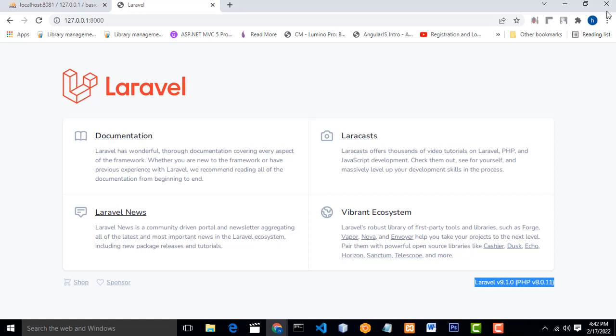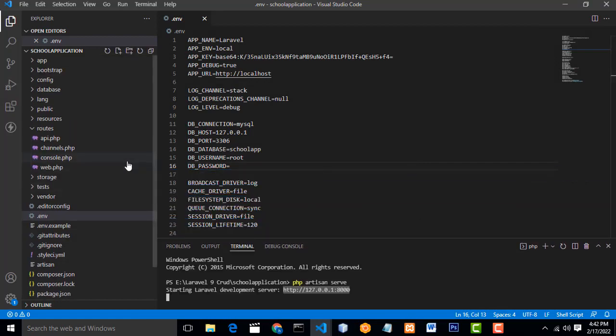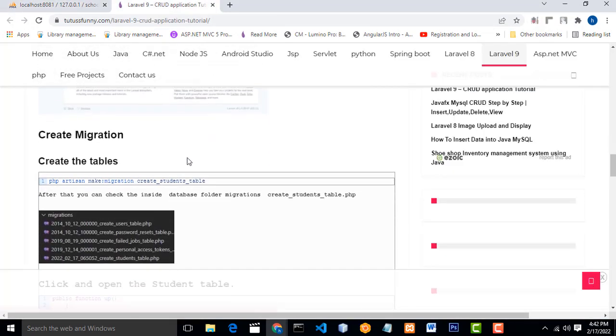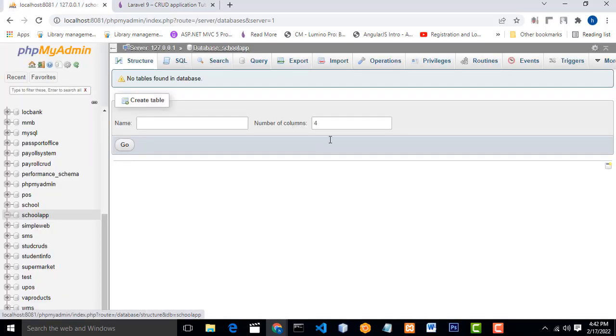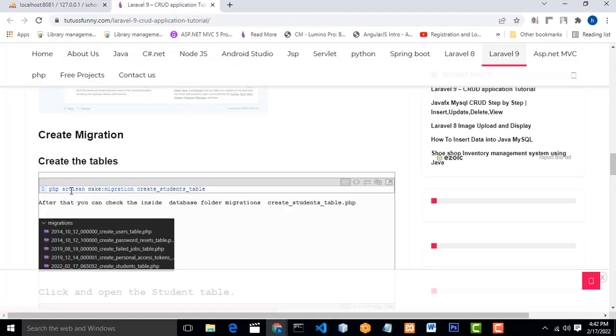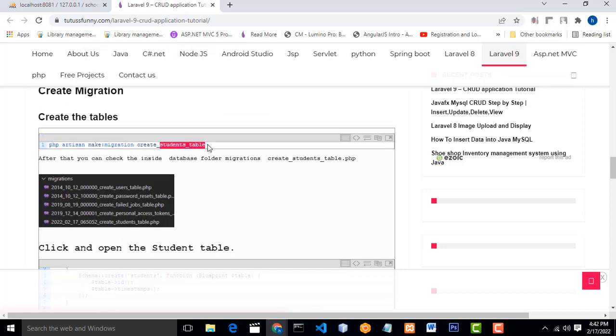Now what I'm going to do is go to the documentation. The documentation explains that we first create and migrate tables. You already have a database, but there is no table. If we have to create the table, you have to follow these steps: php artisan make:migration, and then you give the name. This is the workflow you have to follow.